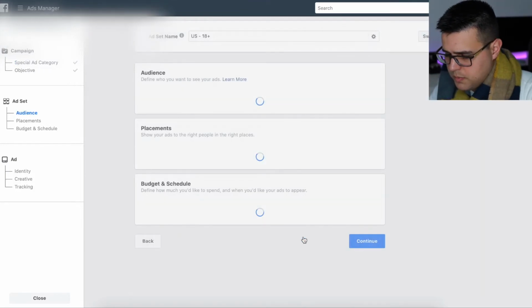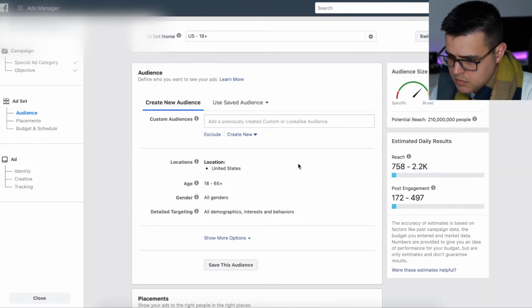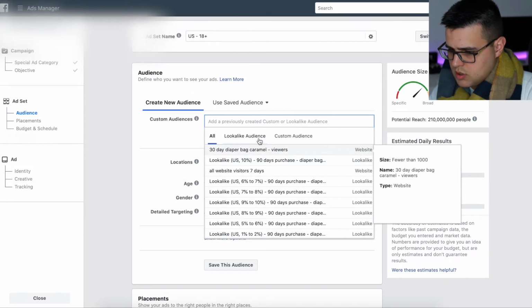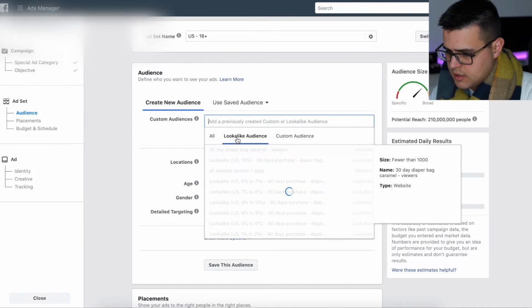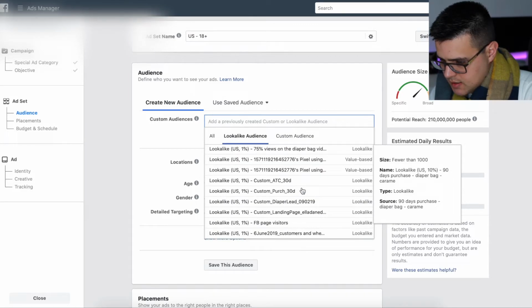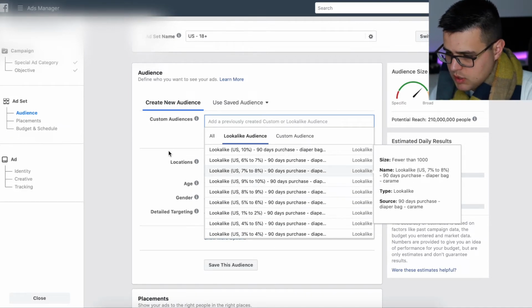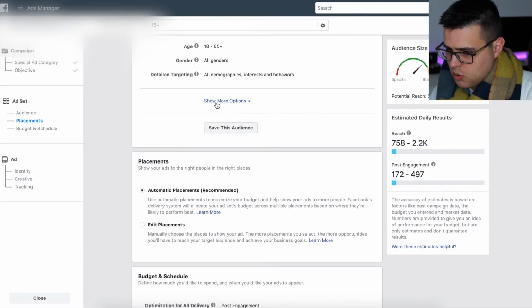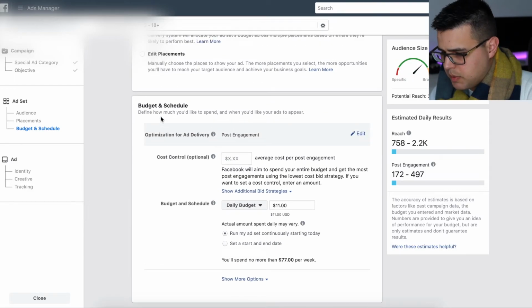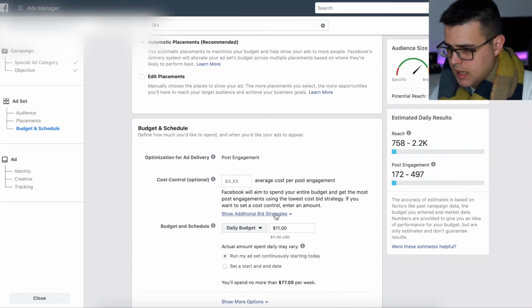We click continue, and here you can choose genders and so on. But the first thing you do, you just click here, click lookalike audiences, and when it loads, at one point we click the lookalike audience that we created, and you can choose from different ones. And then when you choose the lookalike audience, you just check the age, genders, detailed targeting, edit the placements, choose your daily budget, and that's pretty much it. It's as simple as that.